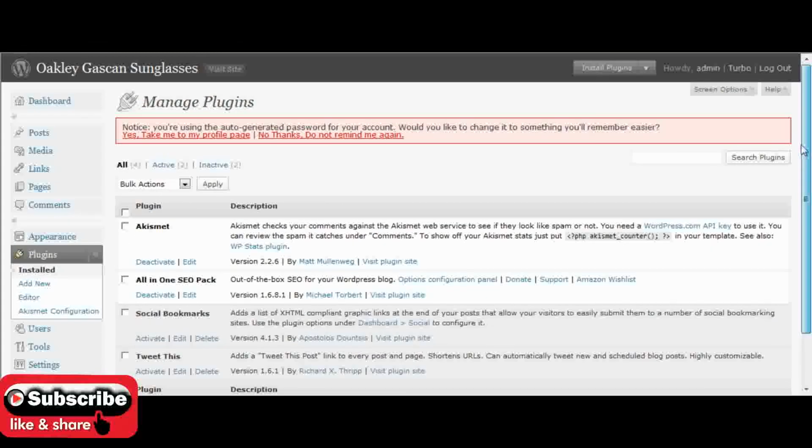So that's how you go about installing plugins, how you go about making your site more search engine friendly, how you set it up so that you can actually maximize your traffic with your WordPress website. So we're going to go on to the next step of the process, which will be going about and selecting a theme for your site so you can actually get the ball rolling.